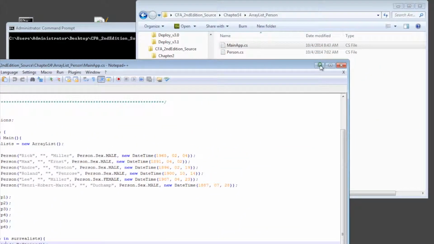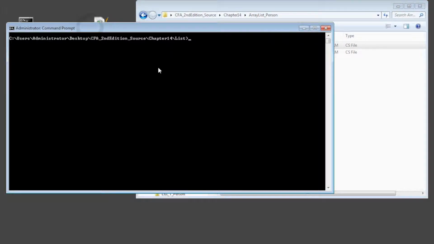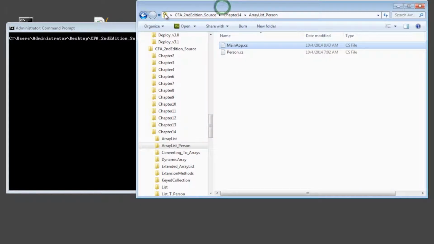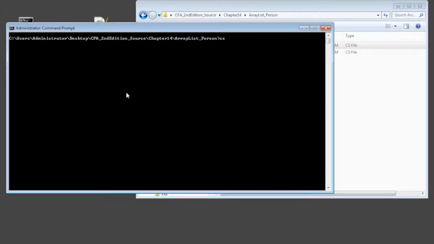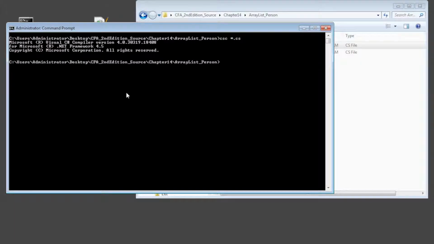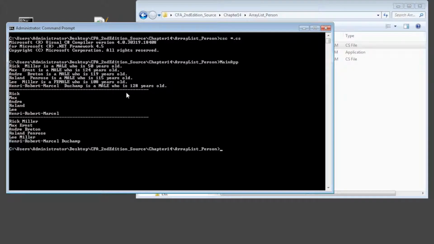So I'm going to minimize this. I'm going to change directory to array list person, and we'll compile. Okay, now let's run it, MainApp. All right, so it says Rick Miller is 50 years old. Max Ernst is a male who is 124 years old, if they were still alive. Andre Breton is 119. Roland Penrose is 115, Lee Miller is 108, and Henri Robert Marcel Duchamp is 128 years old.